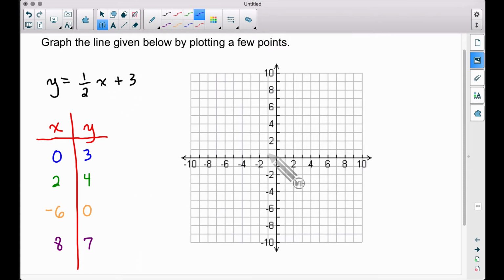So let's plot our first dot, 0, 3. Now 2, 4. Next we have -6, 0. And then our last point we have 8, 7. Now, if you were to take a ruler or some type of straight edge and connect these dots, they would all lie on the same line. I'm going to add some arrowheads to the end of our line because this line does go on forever. And there is our line, y equals 1/2 x plus 3.